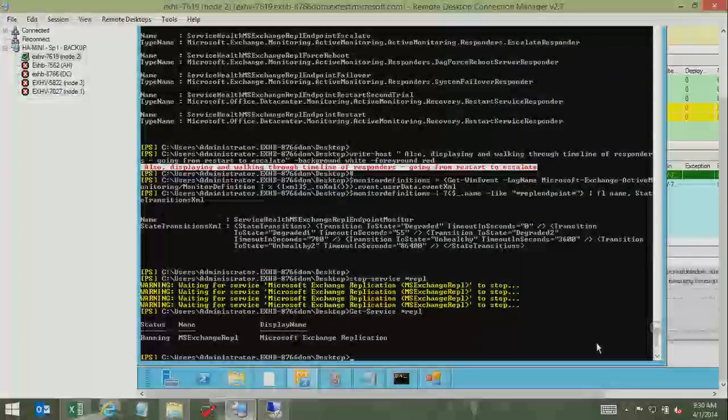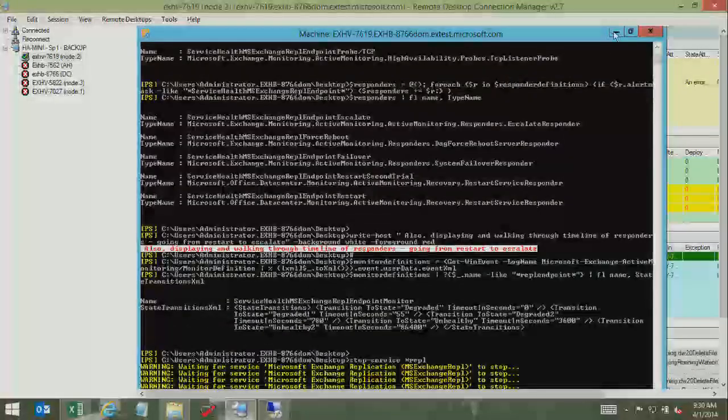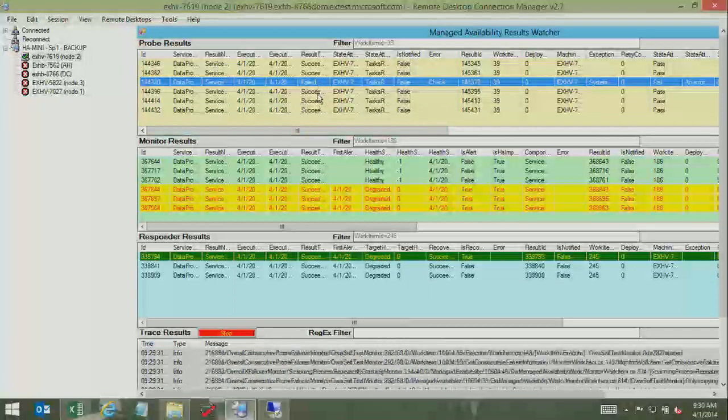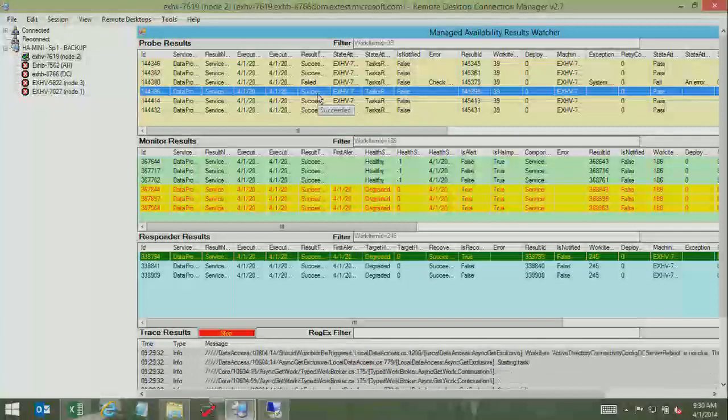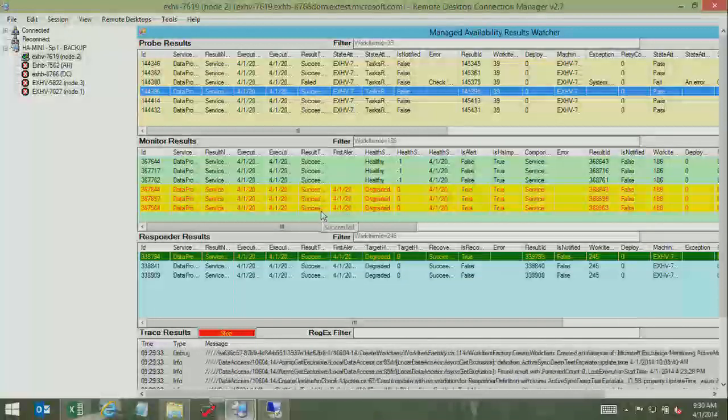Booyah! It's running! Thank you. That's not it. There is one more quick one. By the way, as you can see, the probes are now succeeding. Monitor is still degraded, but give it a few seconds.